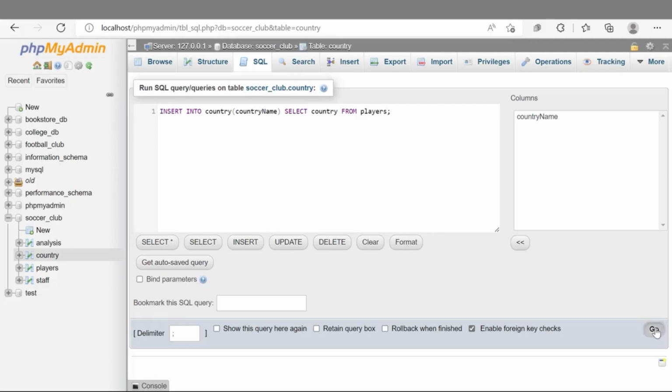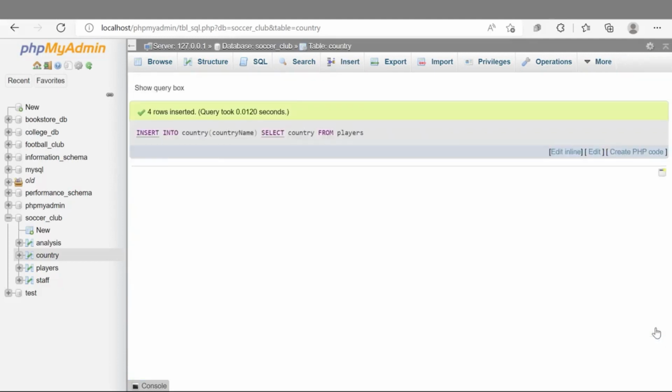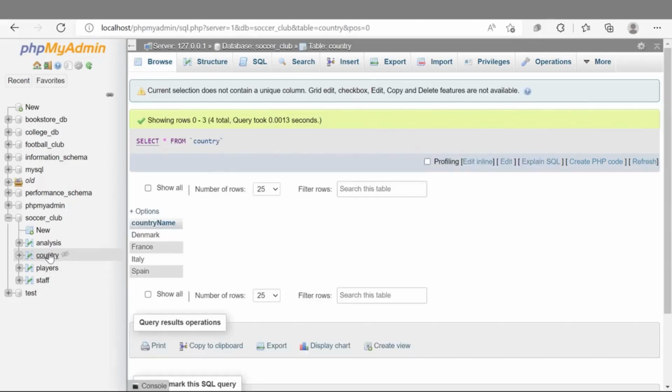I add a semicolon to the end of my query, then run it. Now I select country table, my target table from the database, and check that the country name column has been populated with the correct data. You now know how to query tables using the insert select statement. Well done.